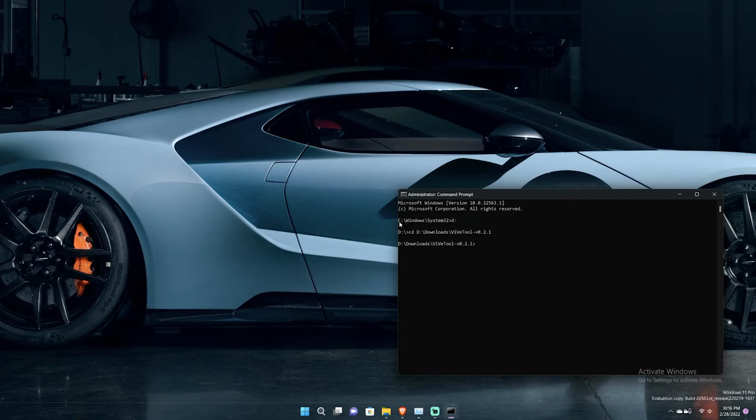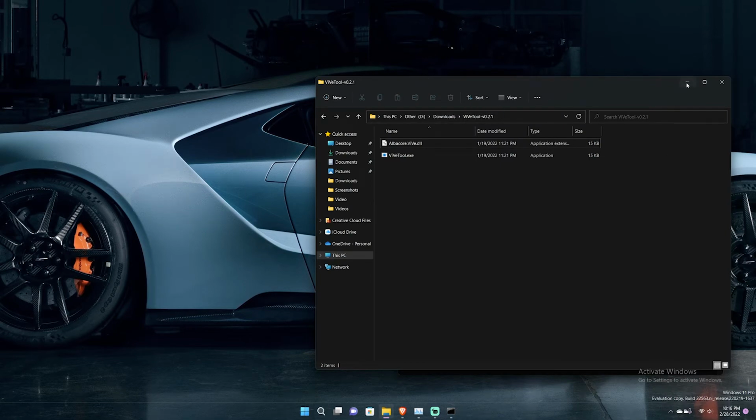If you're already in the C drive where you downloaded Vive Tool in the first place, just simply skip to this step here where you change directory and then copy in wherever it's located from the address bar of the File Explorer, and that's about it.